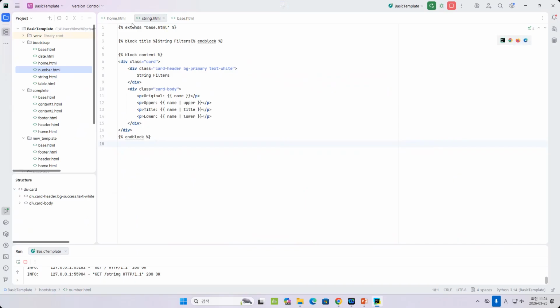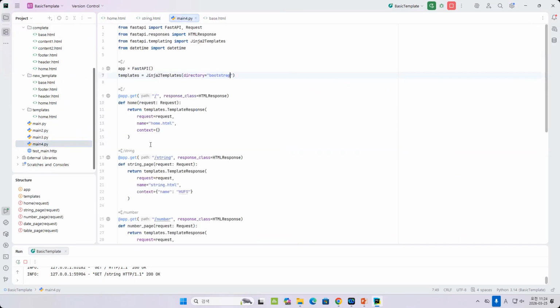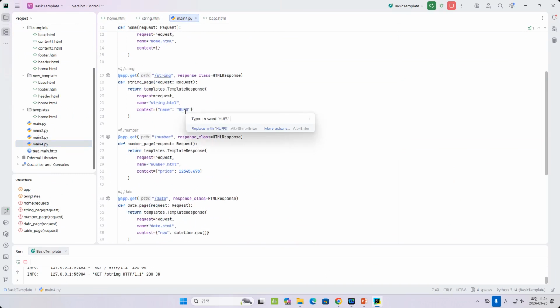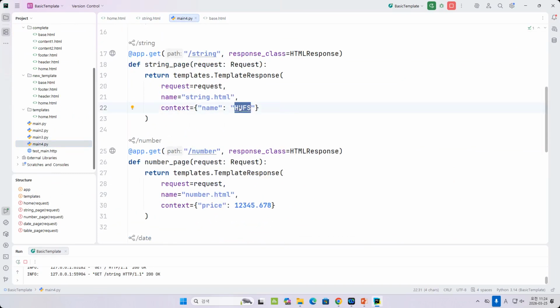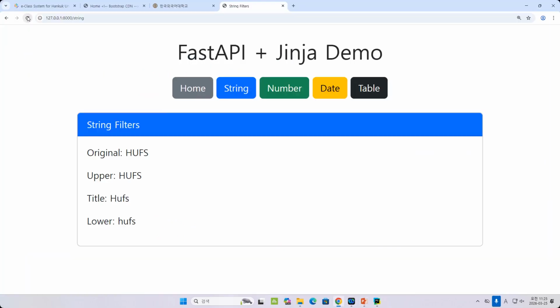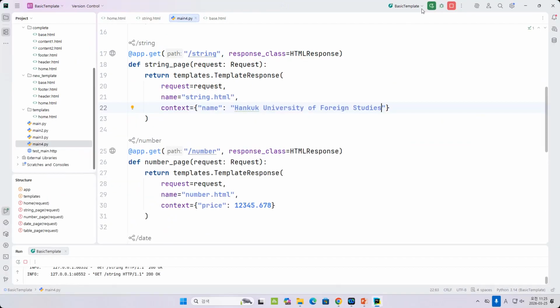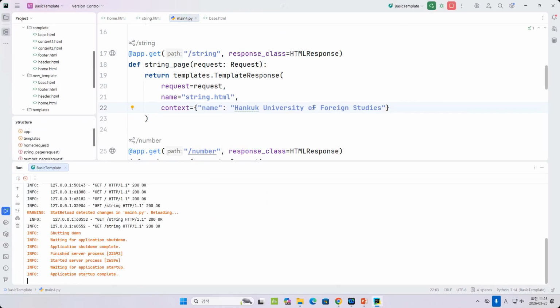For example, if I want to make more complicated text, so the name is not half, but let's say I make Hankook University of Foreign Studies. Now let's see. I need to rerun this. If you change something on the server, you need to rerun it for better processing.